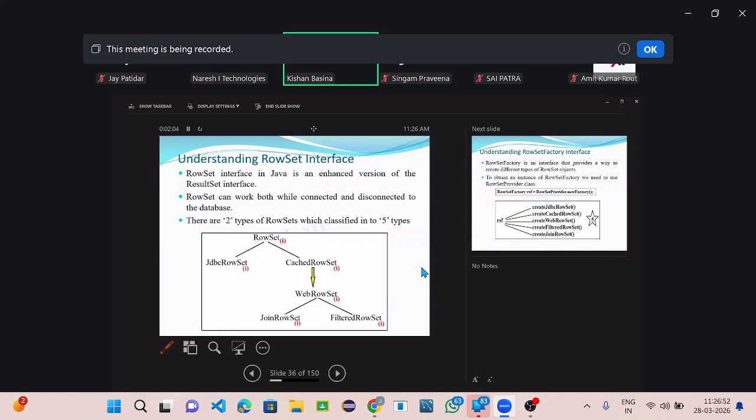You don't need any connection object. I'll show you. But as of now, please keep your side heading as RowSet interface in your notes. Note it down.